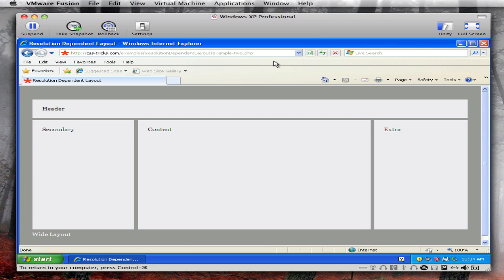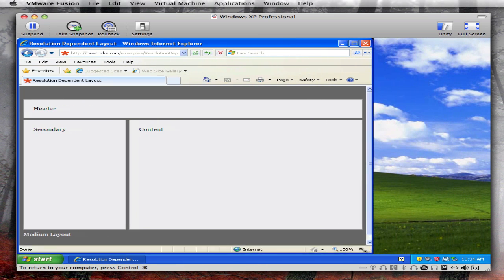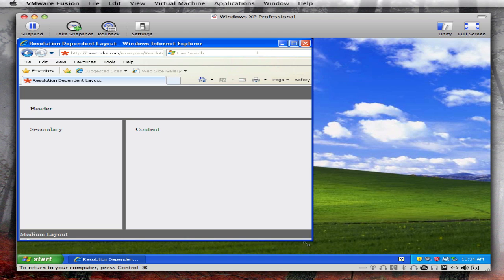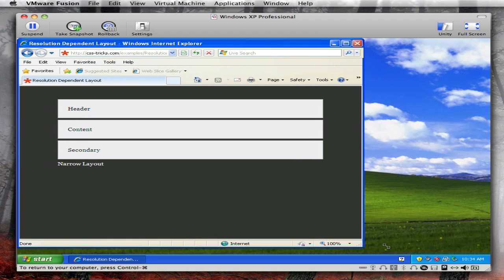the article. Just look at example 2 here, which measures the browser window and flips out the style sheet too. So you can get it working in Internet Explorer as well.